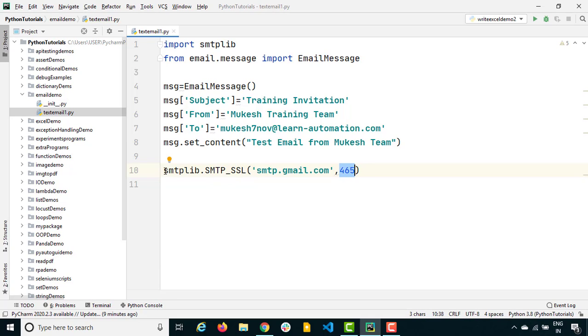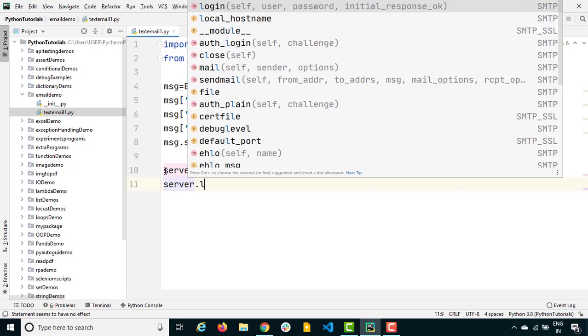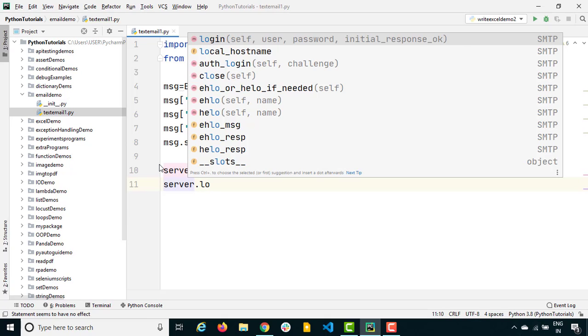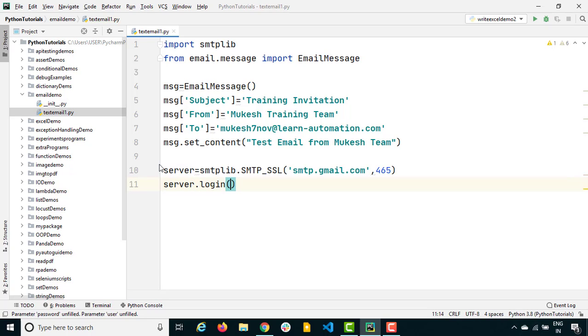Now this is going to return me one object. Let me store this as server. That's all. You can give any name, I'm just giving server. Now once you get the connection, I just want to make a login. So you can see we have a predefined method here, guys, which is asking username and password. So username is, anyways, this is my username, Selenium3bymukesh@gmail.com. And password is demo@1234.